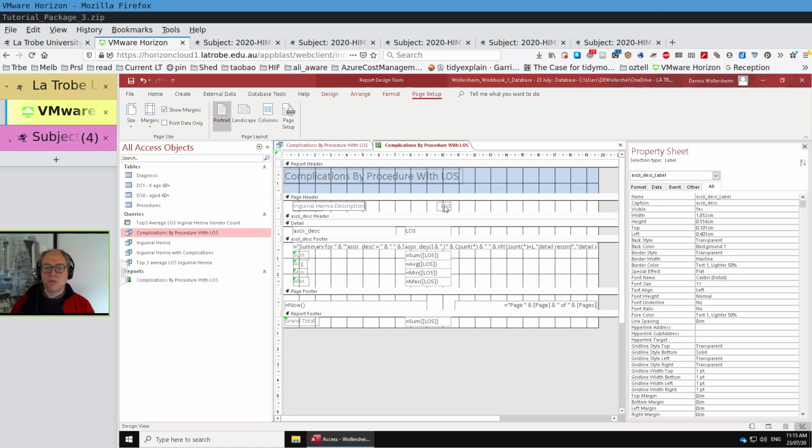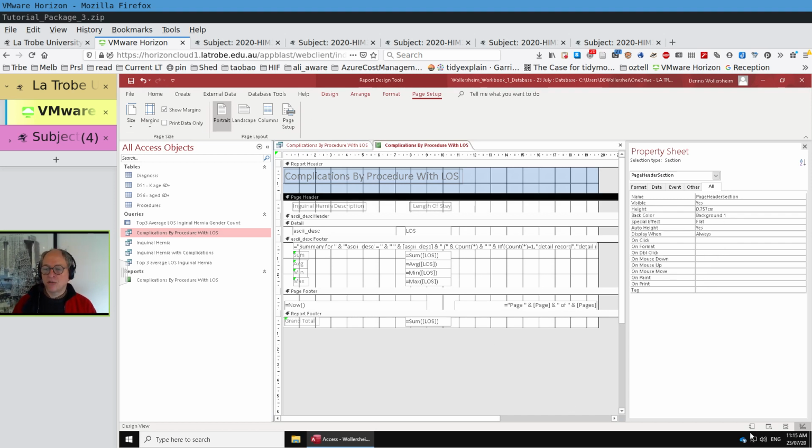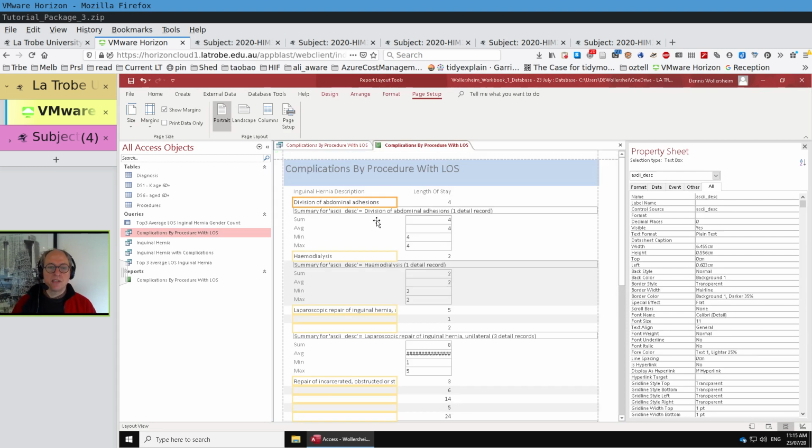And length of stay would be length of stay. And now we run that query to show you what that looks like. And you can see now it says inguinal hernia description and length of stay.